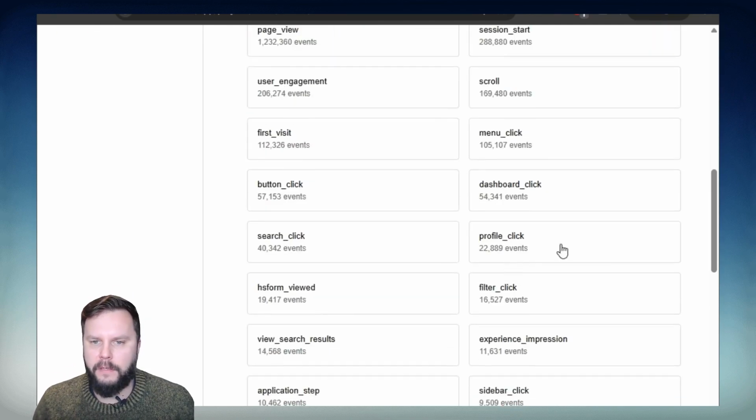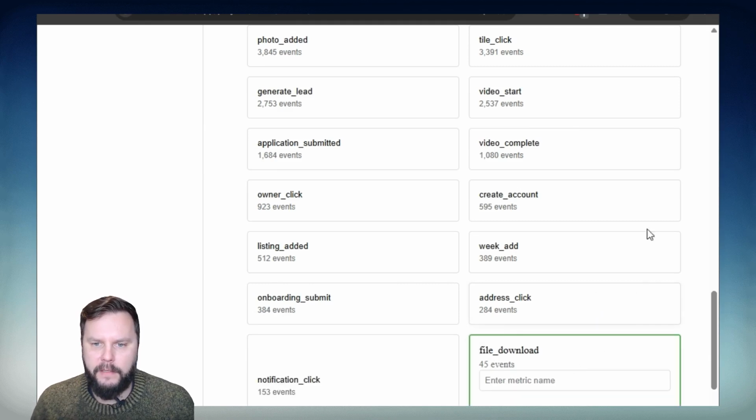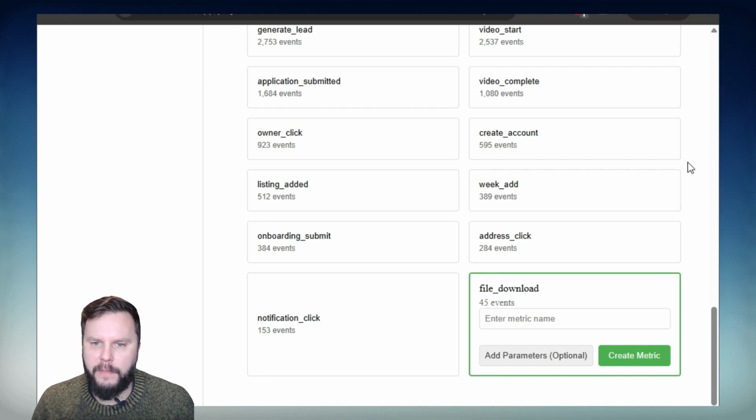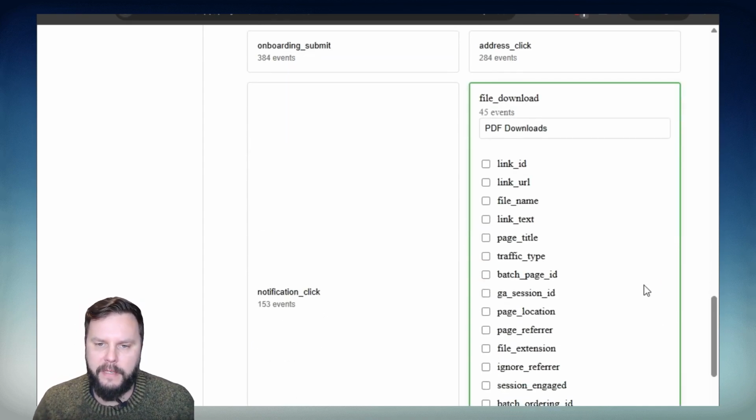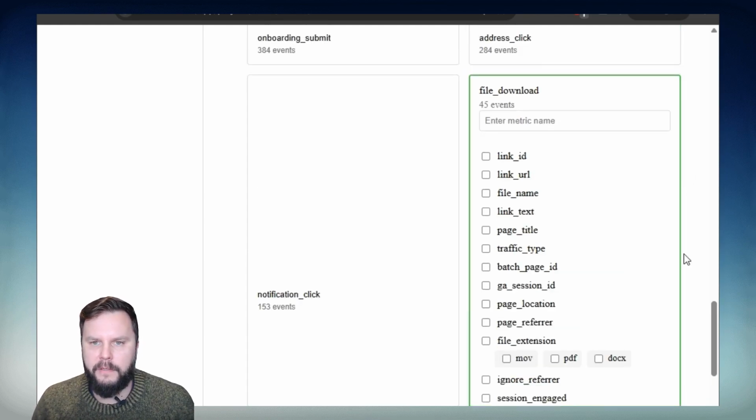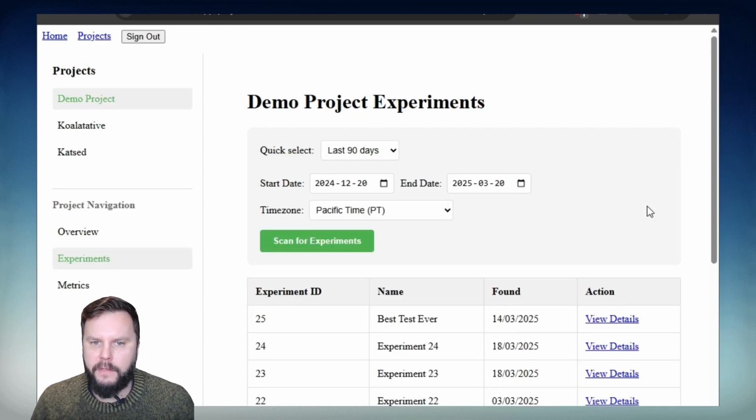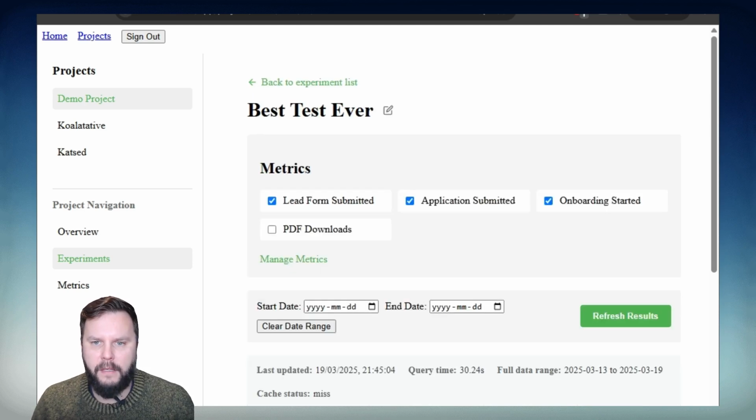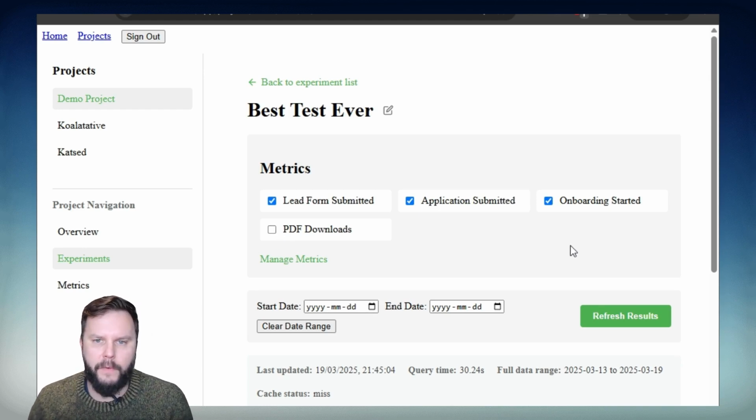So if you want to create a new one, we can do something like, let's go with file downloads. There's not a lot of these, but say you wanted to track people downloading PDFs or something. So you can give this a name for the metric, PDF downloads, and then go into the parameters for file download. And let's go file extension PDF. So you can create a new metric with those parameters. And now it's there right at the top. So if you go back into an experiment, now PDF downloads is available as another metric that you could choose to use to analyze experiments if you want.